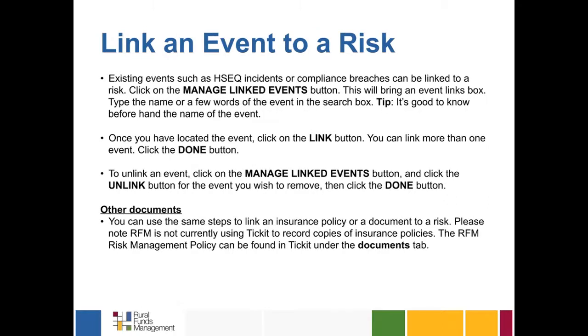Existing events, such as HSEQ incidents or compliance breaches, can be linked to a risk. Click on the Manage Linked Events button. This will bring up an Events Links box. Type the name or a few words of the event in the search box. Once you have located the event, click on the Link button. You can link more than one event.